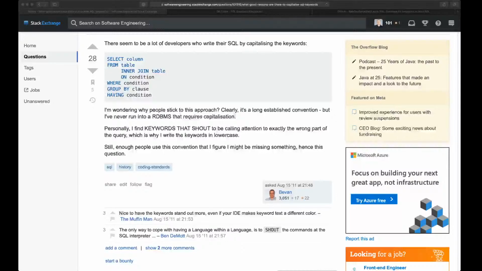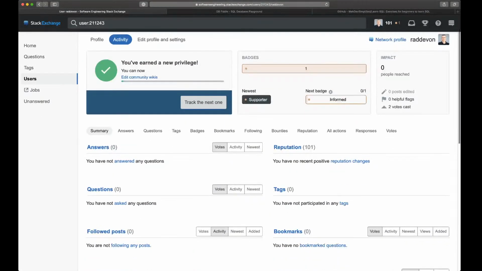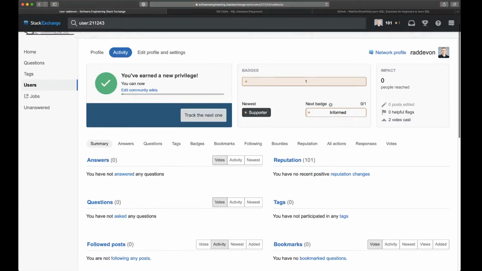Let's go into my user profile here. I know the visual here is not super exciting. This is just me talking a lot, but we're going to get into the meat of it in a minute once we have these basic concepts.